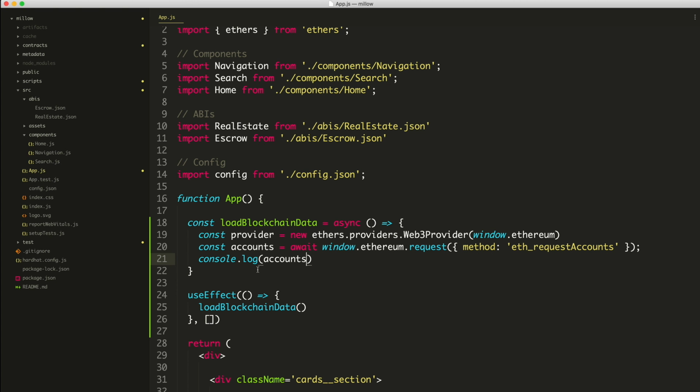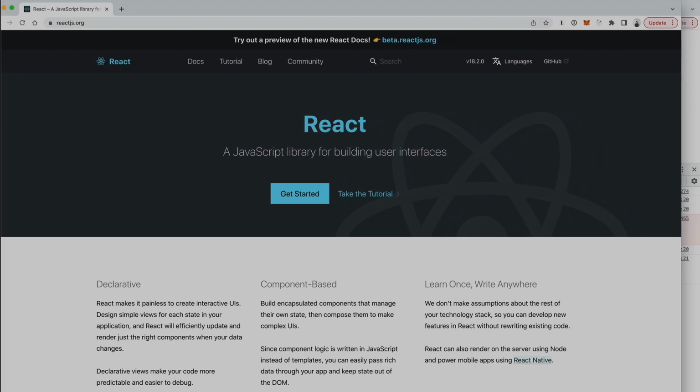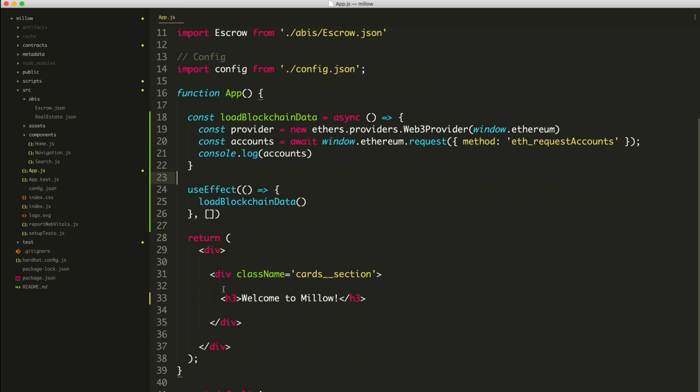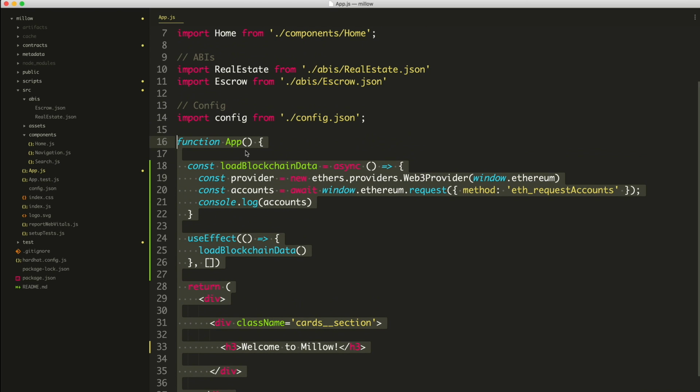So what we want to do is basically save this account to the component state. Now let me talk really quickly about React component state. React uses components to organize our code. So this here is a React component. We have some other components inside of here like Home, Navigation, and Search. We'll get to those in a minute. But this is our main component. Basically, a component is just a place where you can organize and reuse code and render it onto the page.